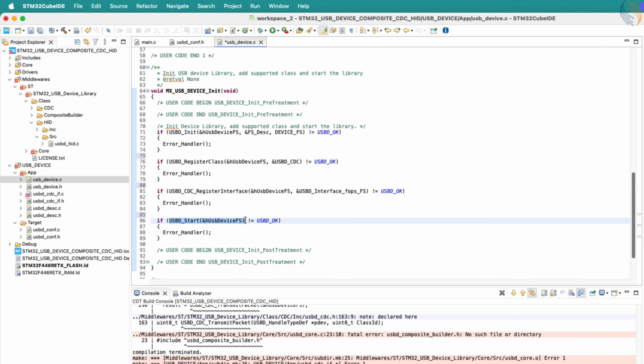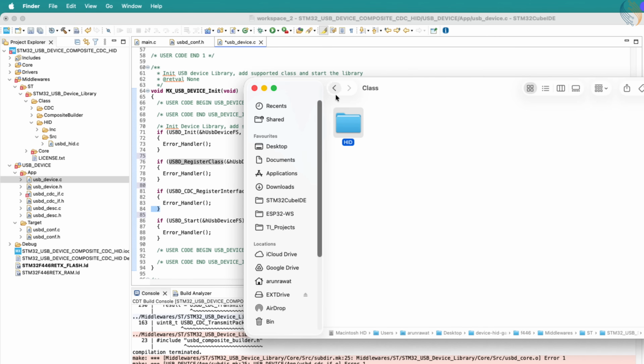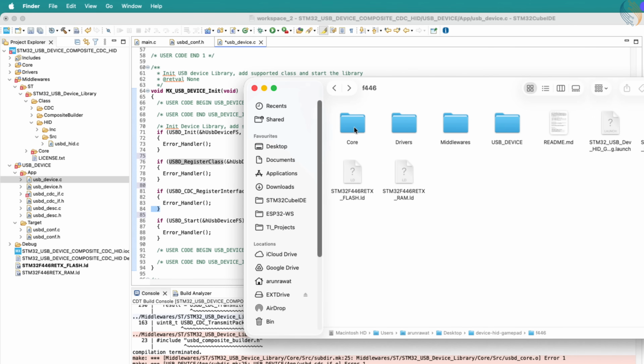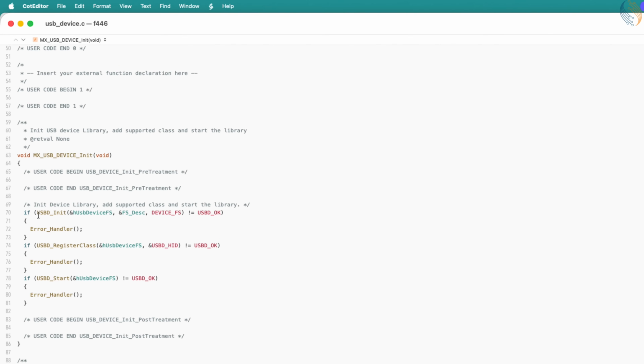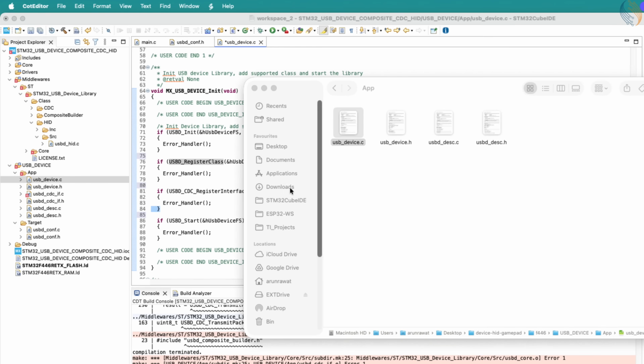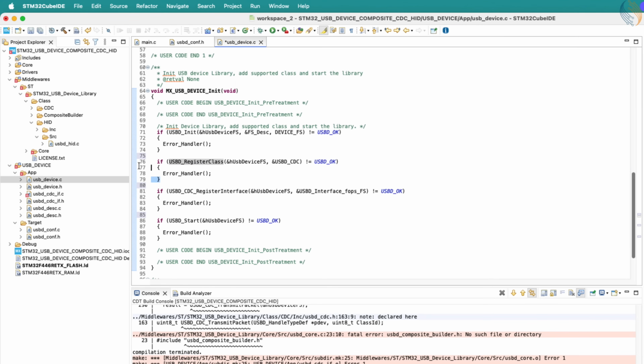Out of these 4 steps, we need to modify the 2 in the middle, because those 2 depend on which class is being used. For reference, if you open the same file from the HID project, you will notice a difference. After registering the HID class, there is no interface registration step. This is something we need to handle carefully when initializing the USB device in composite class mode. We will start by making changes to the class registration.